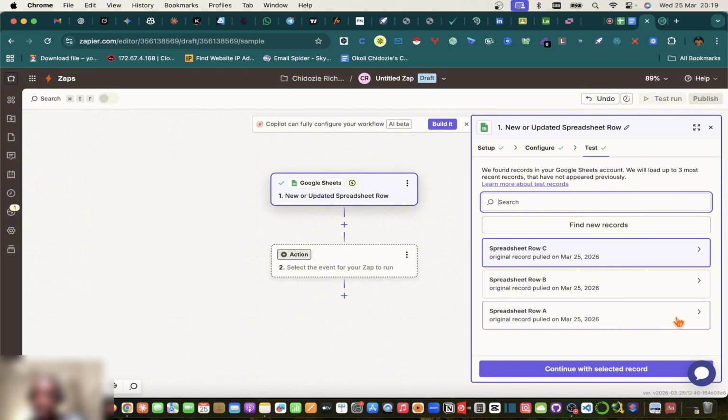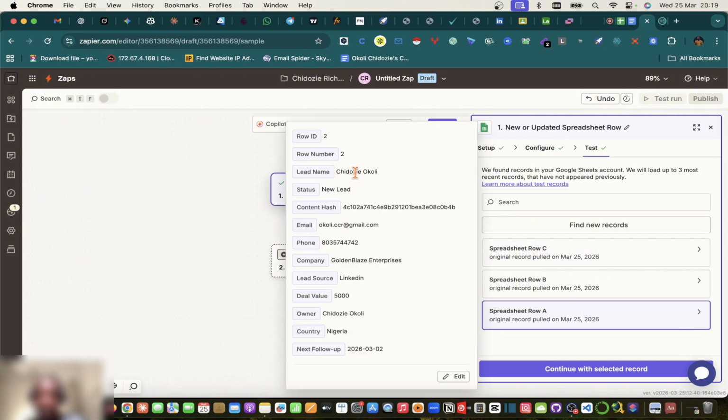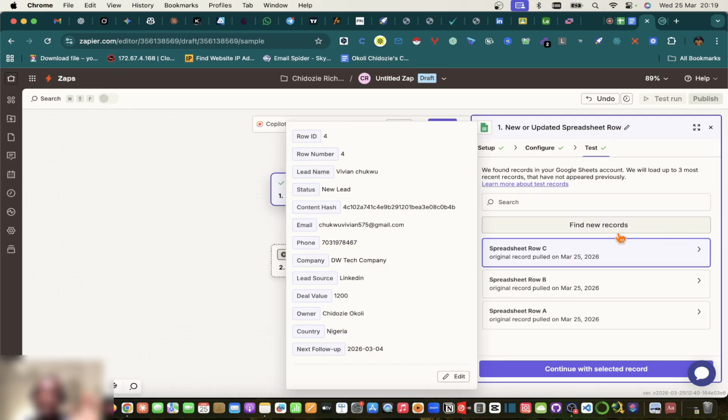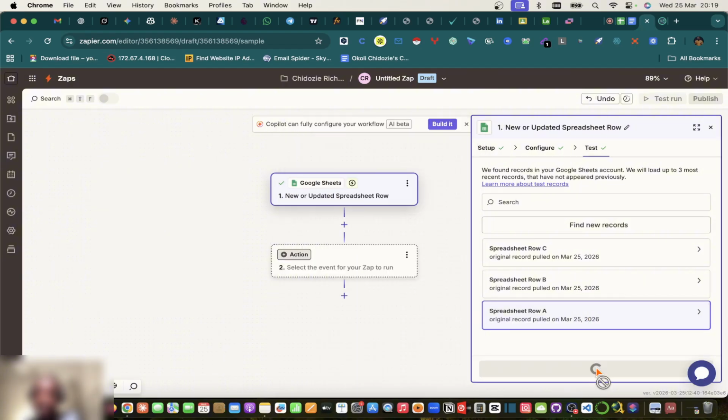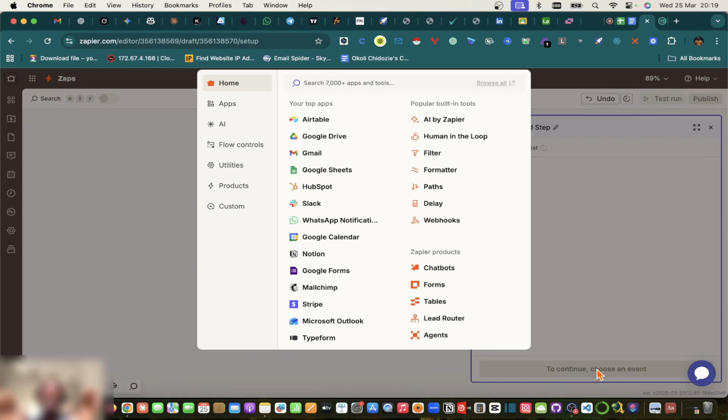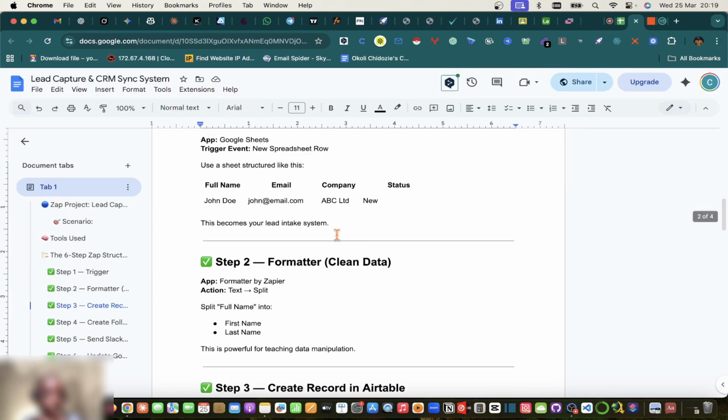Okay, so if I click on spreadsheet row A, you're going to see my name, my details. If I click on B, you will see Jonathan Uchechi and her details. If I click on C, you will see Vivian Chukwu and her details. So those are the 3 that you can find for now. So let's continue with mine first, so that when the email arrives, you're going to see it. So I'm done with the trigger now. Let me not put a filter so that I will not confuse you people.